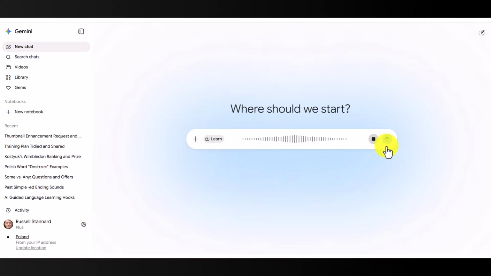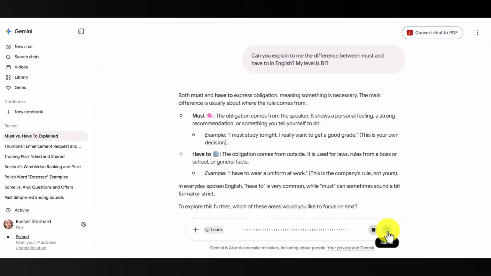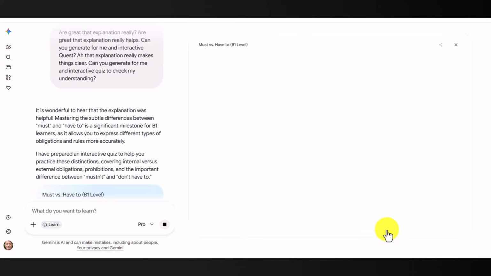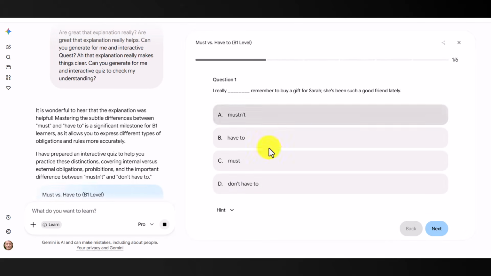Can you explain to me the difference between must and have to in English? My level is B1. Yeah, let's make a quiz then to see if I've understood this. Okay, that's great. Let's try out the quiz then.